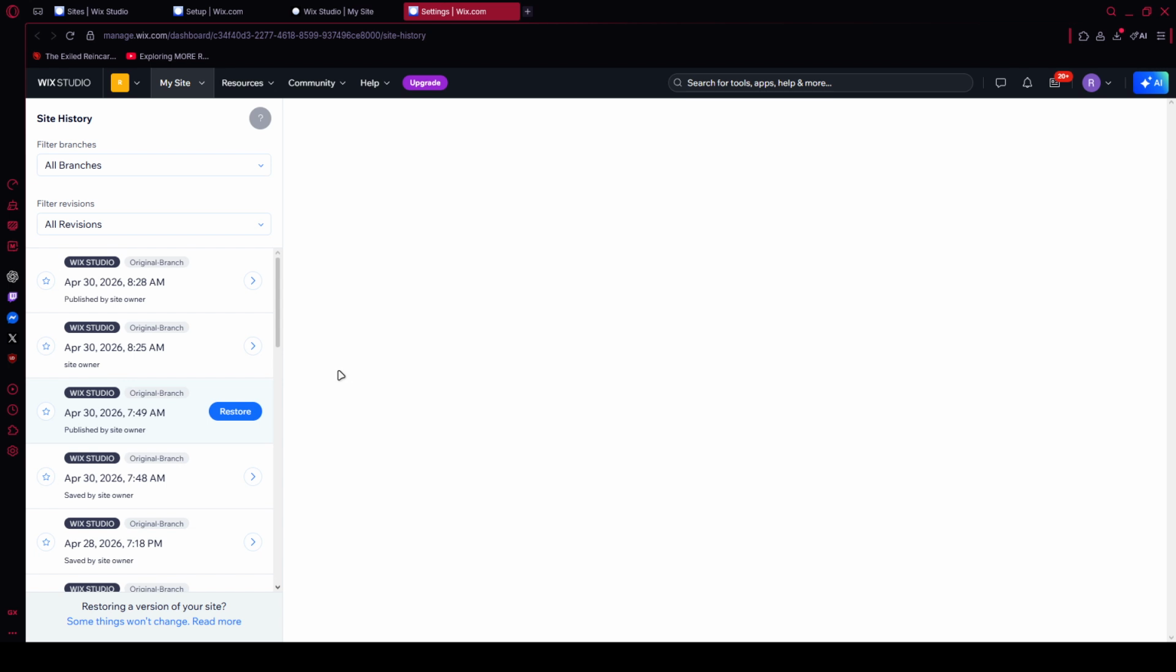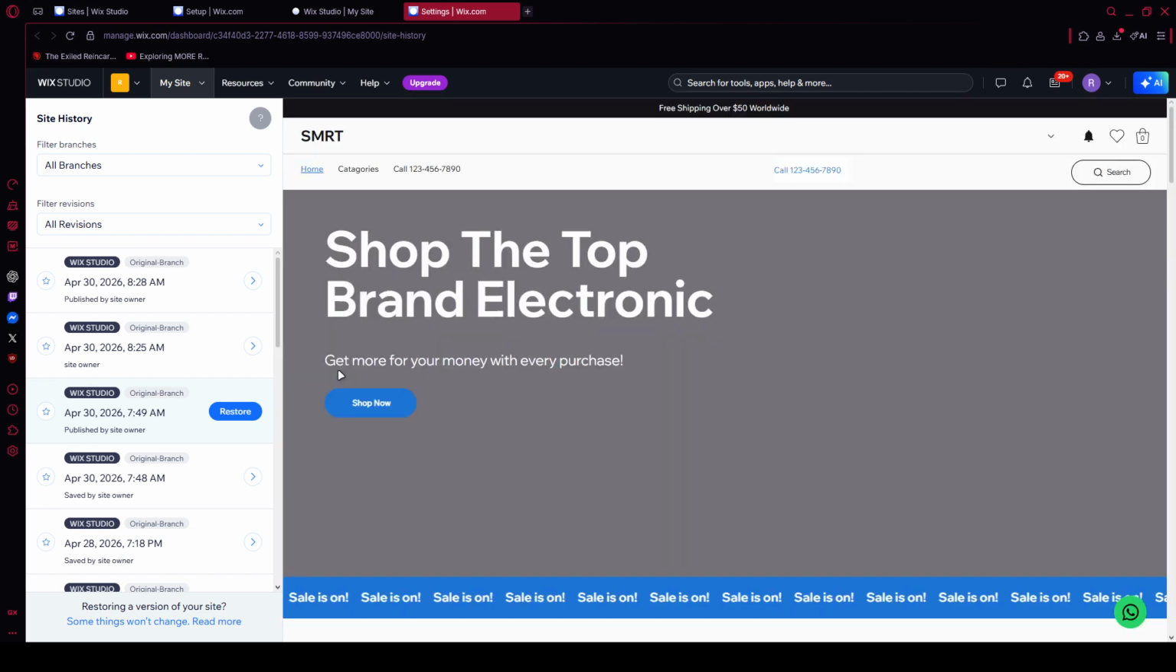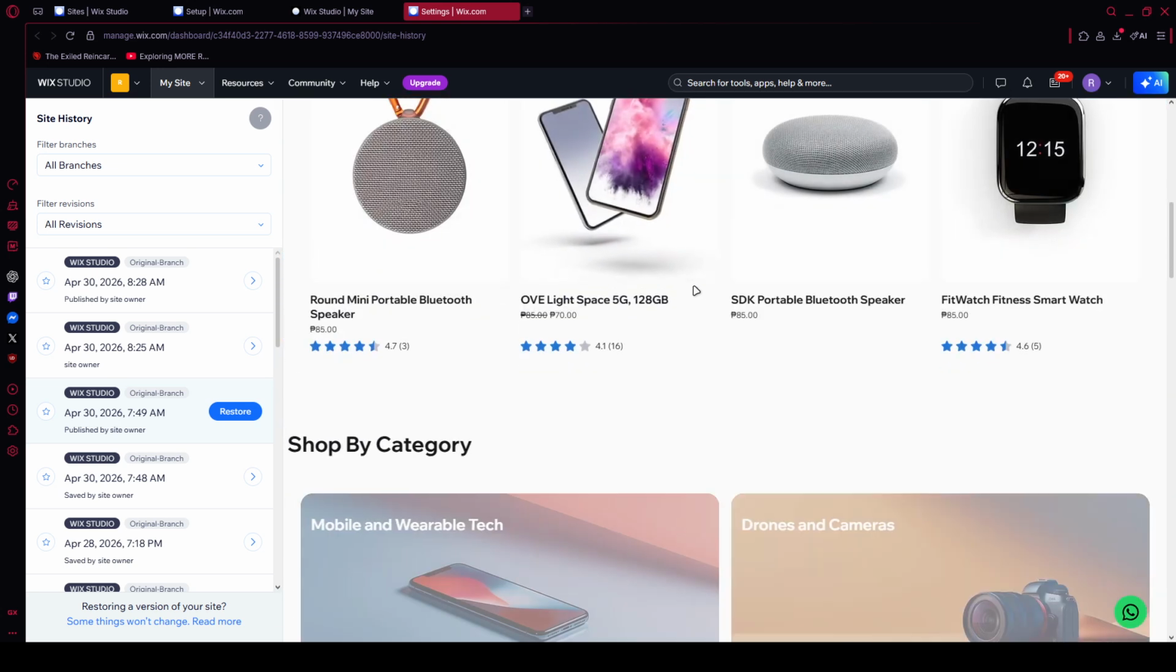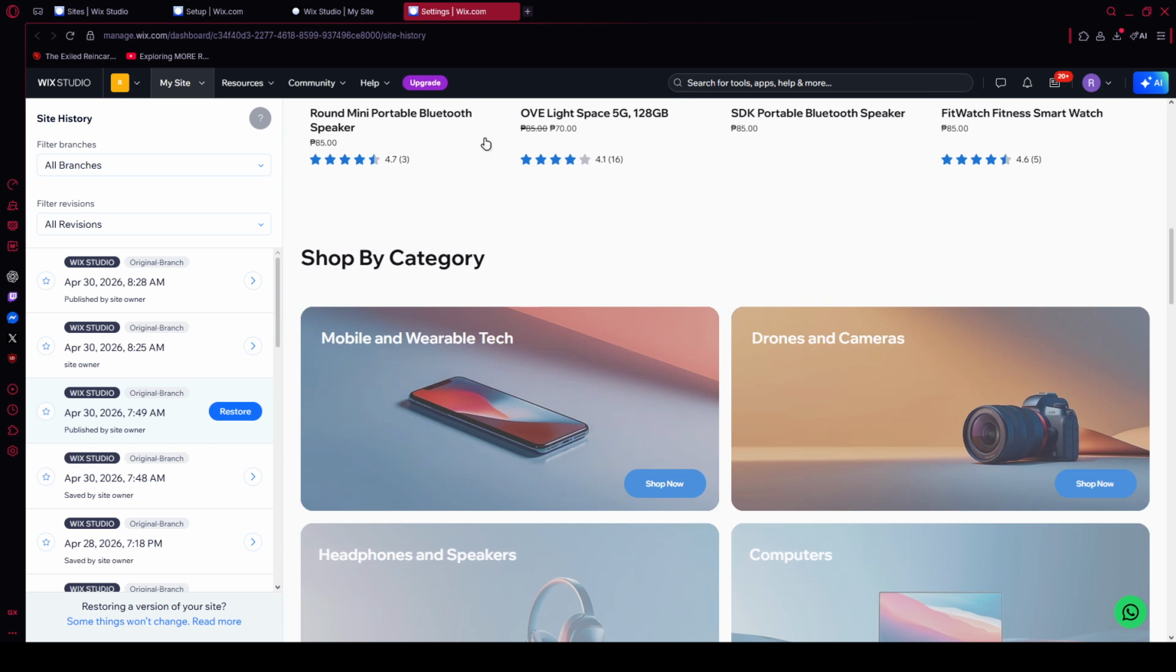Give Wix a moment to process the restoration. When it completes, your editor will show the site exactly as it was at that selected time. Take a quick tour of key pages, layouts, and features to verify everything looks correct. From here, you can continue editing as usual or publish the restored version immediately if it's ready to go live.